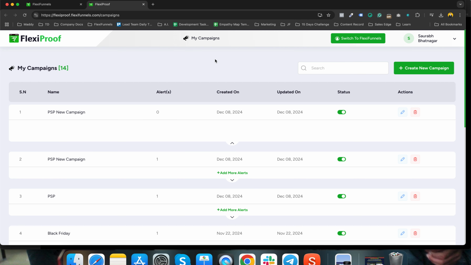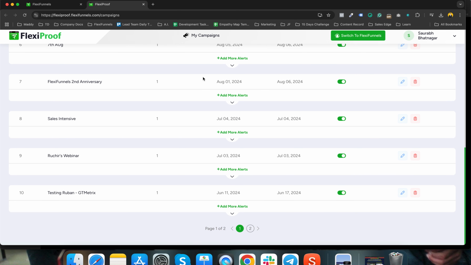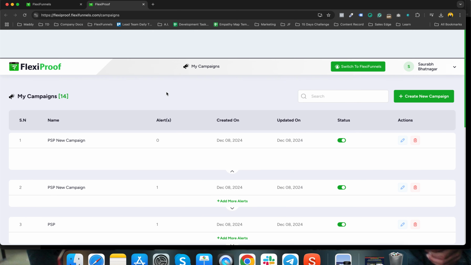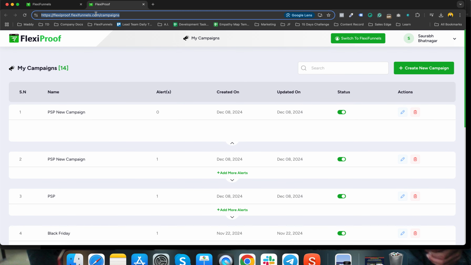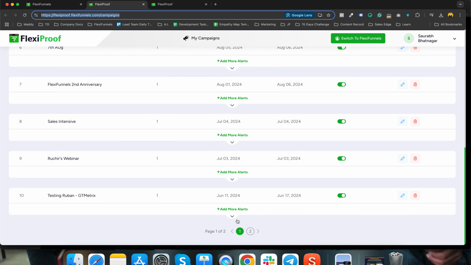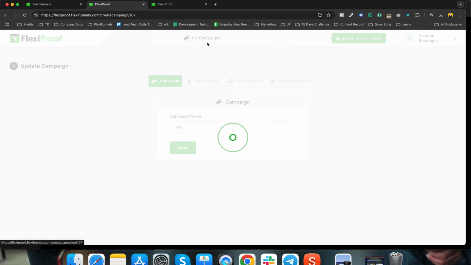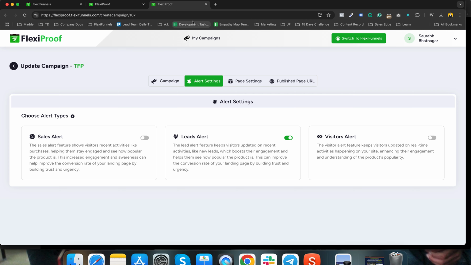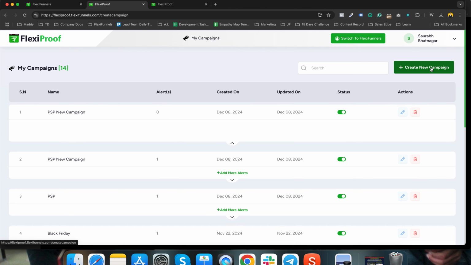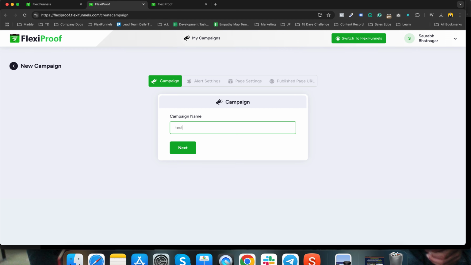Now, inside the FlexiProof account, okay, you will set up a new campaign. Okay, create a new campaign. Let me open a new tab. As well as on this page, I'm going to open a previous campaign of ours that we already have in our account. Okay, so now it is up to you what kind of campaign you want to create. For example, let me create a test campaign.